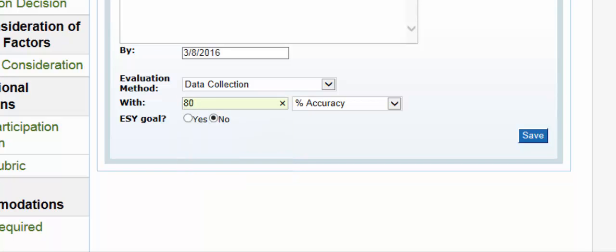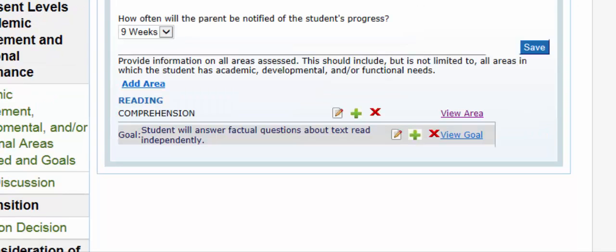Lastly, users will answer the question identifying this goal as an ESY goal or not. Please keep in mind that an audit will apply prior to the finalization of the document if ESY information is not consistent throughout the entire IEP. Now I will click Save. Now I am able to see my goal with the same icons for editing, adding information, and deleting the goal that I had available when I developed my area.